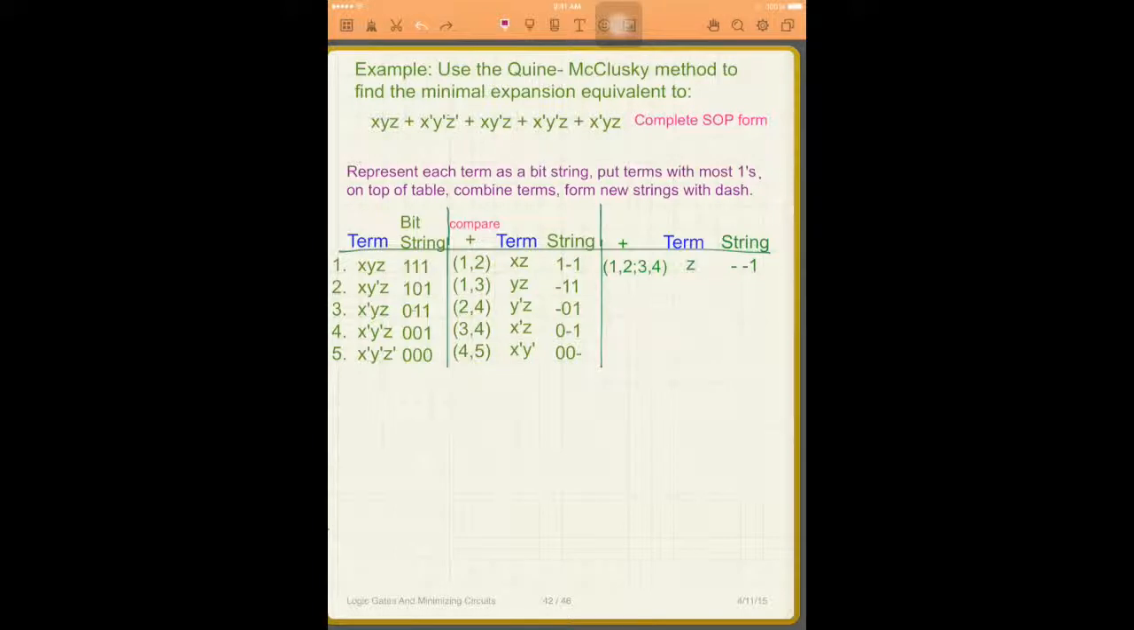And here's an example of using the Quine-McCluskey method to find the minimal expansion that's equivalent to this given output. Notice the given output is in the complete sum of products form. It's in that disjunctive normal form where each term has the variable x, y, as well as z, or its complement. That's important because we're going to be comparing bit strings, and we need to compare bit strings of the same length. So we want to make sure that it is in the complete sum of products form to start with.